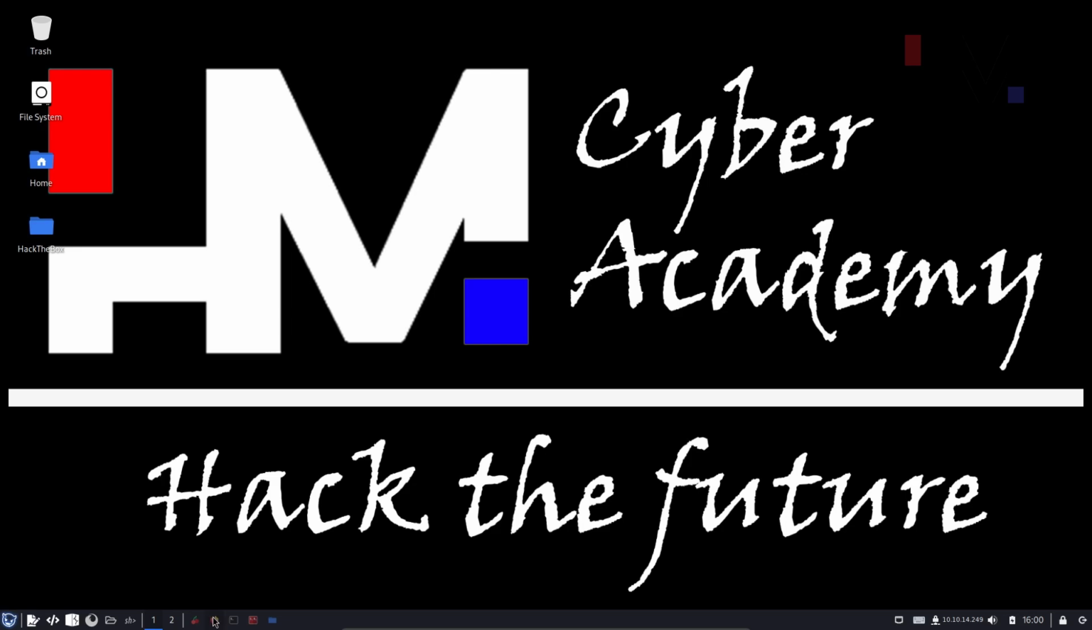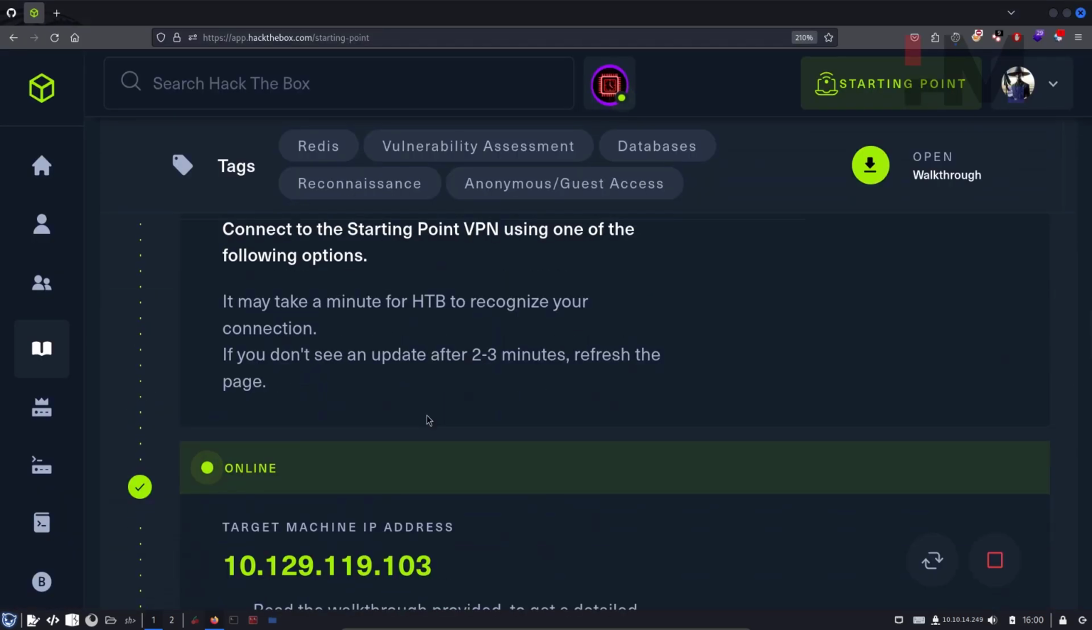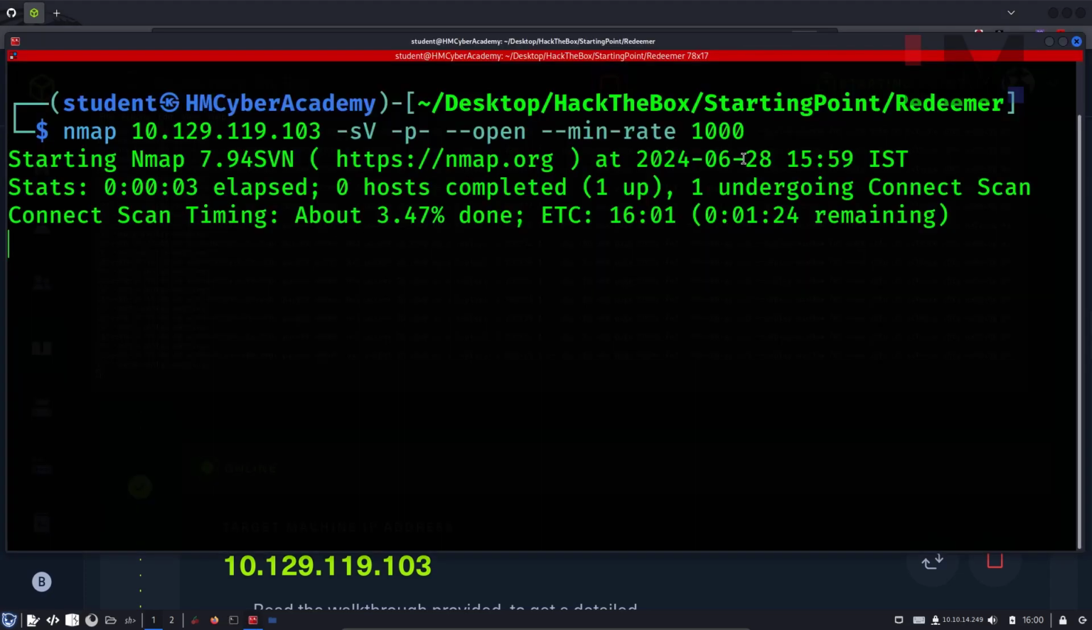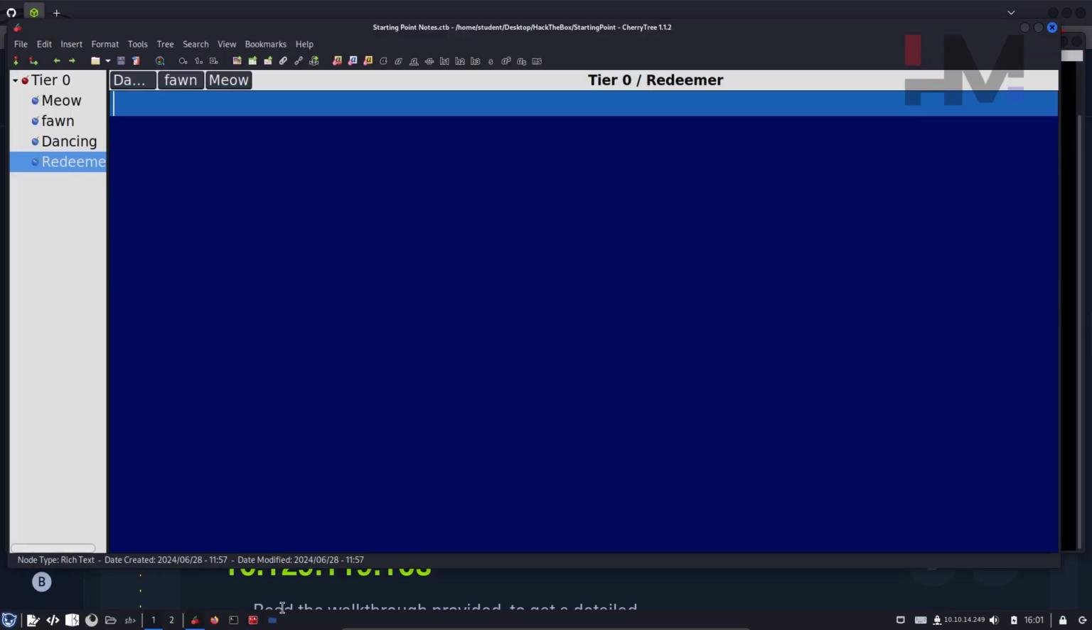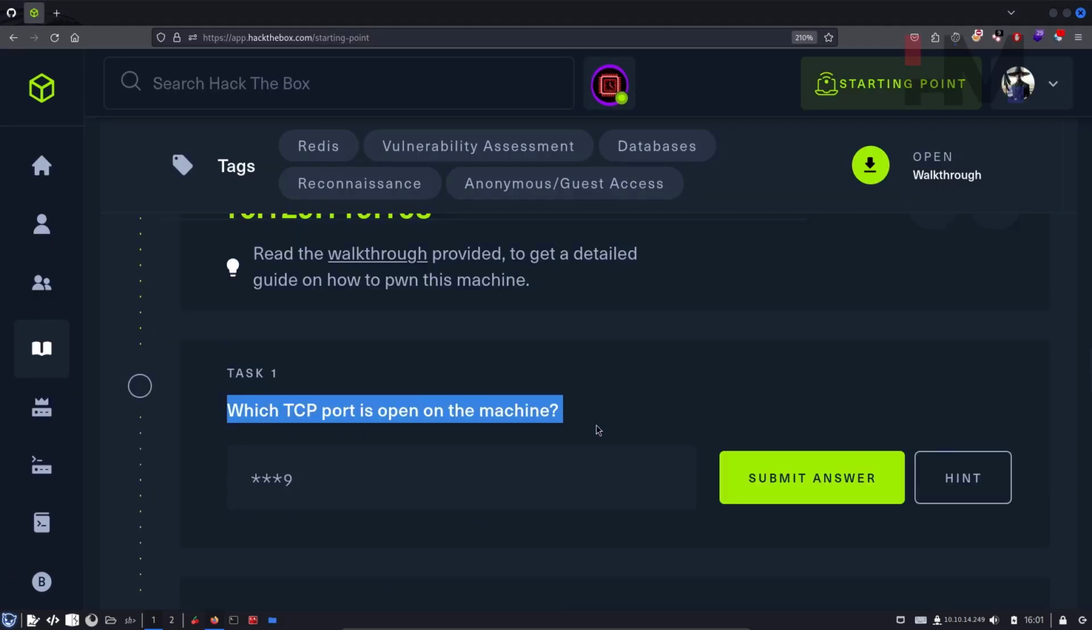Today we'll be looking at the Redeemer machine. As you can see, I have already started the machine and connected the VPN. I have created a Redeemer directory and started the Nmap scan. I have created a new node called Redeemer. So let's get started. Which TCP port is open on the machine?